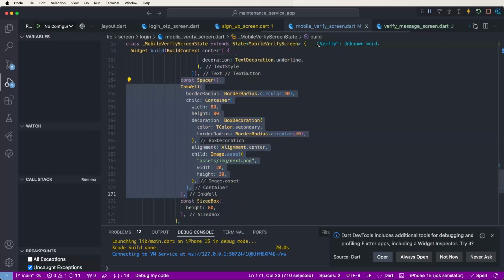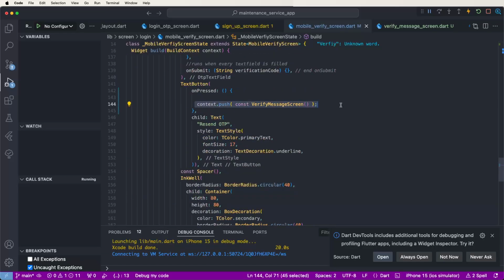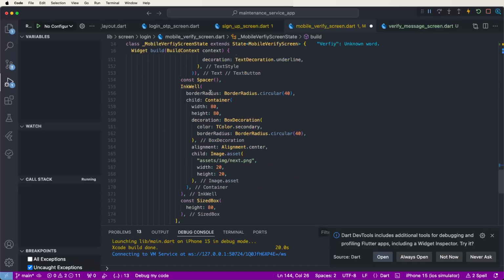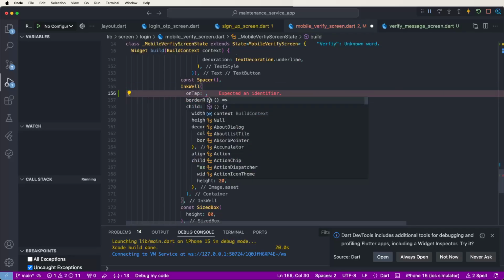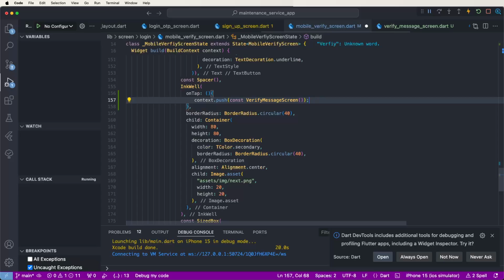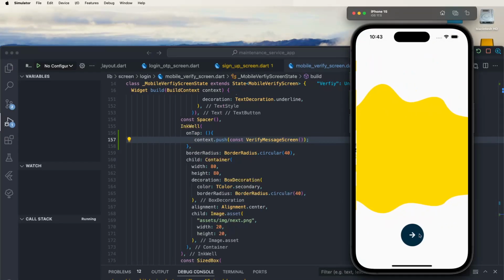I forgot, I put this code inside the wrong button. Cut it here, and I want to write down the onPressed event, onTap. Sorry for that. Now we need to save. Now we need to click on next, and the UI opens like this.